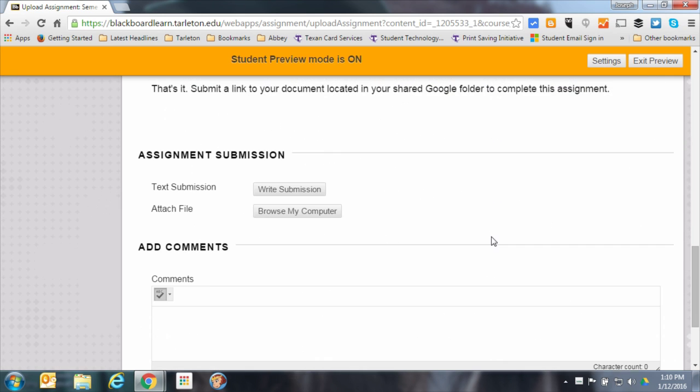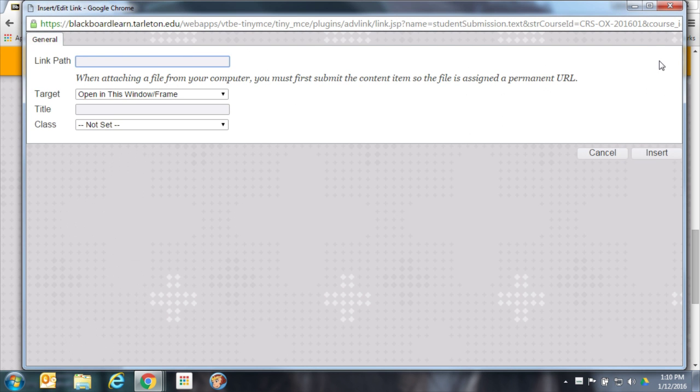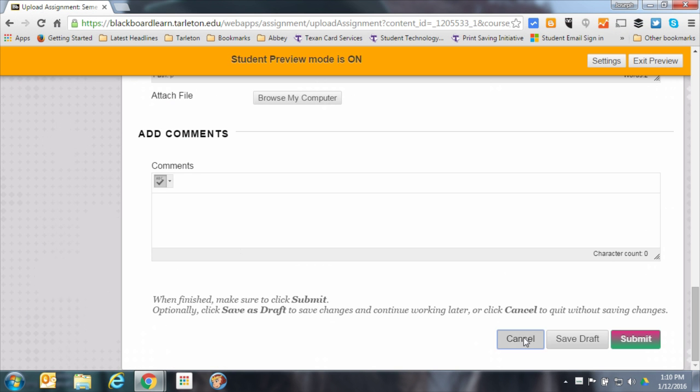You'll just scroll down here. Again, that document will be in your shared Google folder. Follow the naming convention. I believe this is it. Highlight it. Insert your link to it that you've got in your Google Drive and set it to open in a new window. So that is it as far as the semester project.